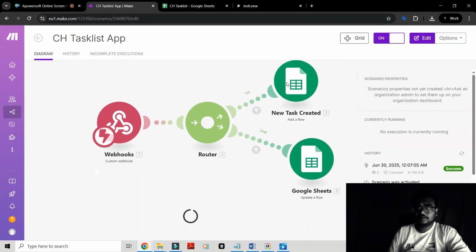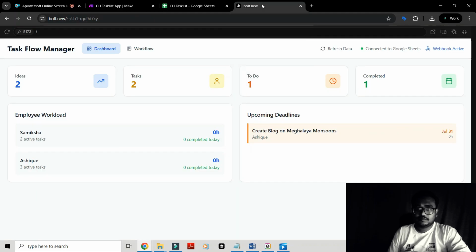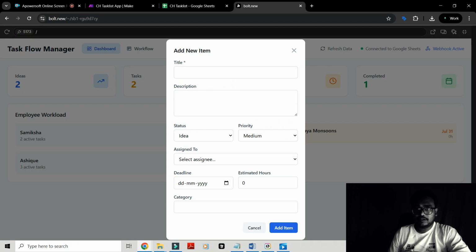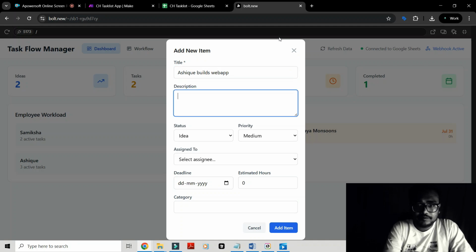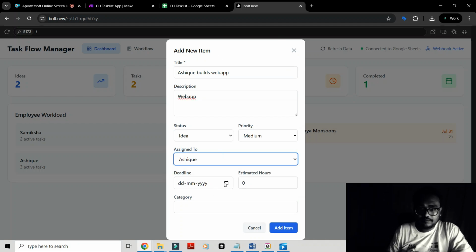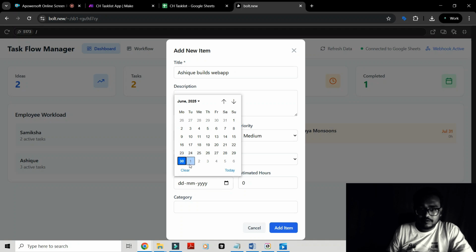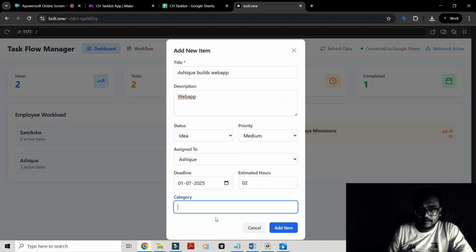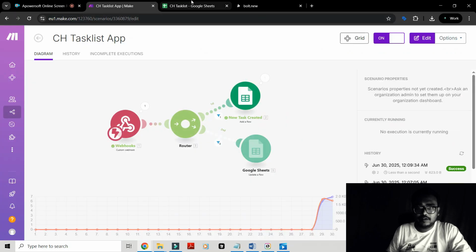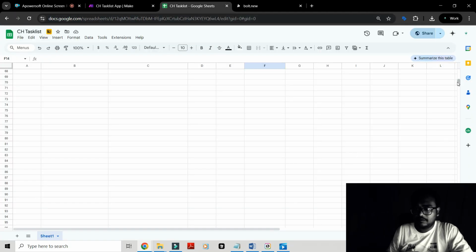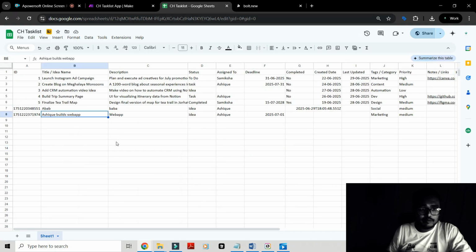So now the app should work perfectly. Let's give it another shot. So when I'm adding a new Ashik builds web app, yeah, this one, this is whatever, this is whatever, it's marketing, right? So now when we add the item, hopefully it goes and it creates a new item. There you go. Yeah, Ashik builds web app.